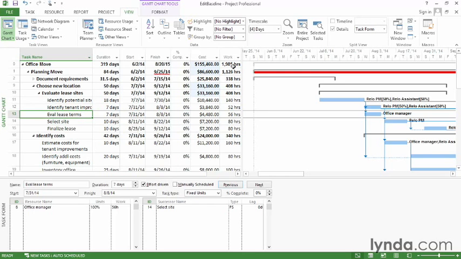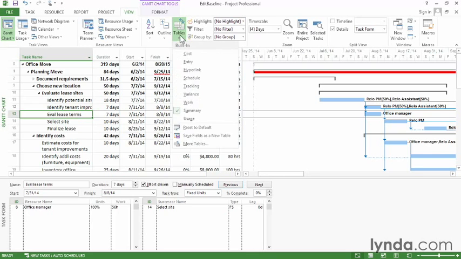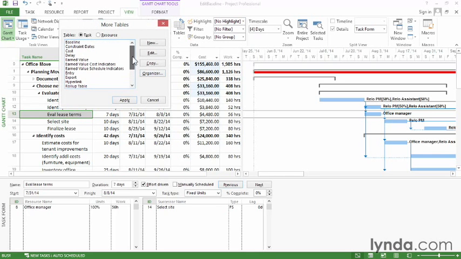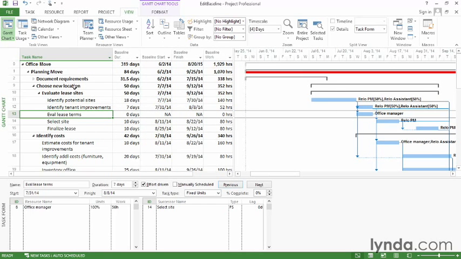But let's go back to the baseline table. So click the Tables button, choose More Tables, and apply Baseline. You can see in this case that Choose New Location has a baseline work hours of 352 hours, and the entire project is 1,929 hours. That's the baseline. But now we're going to edit the baseline.